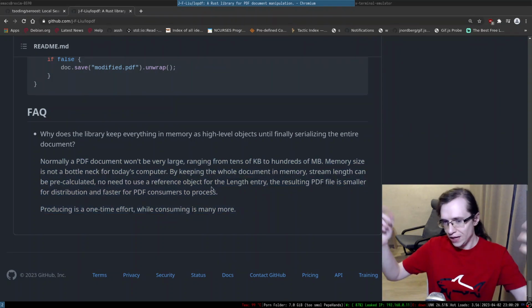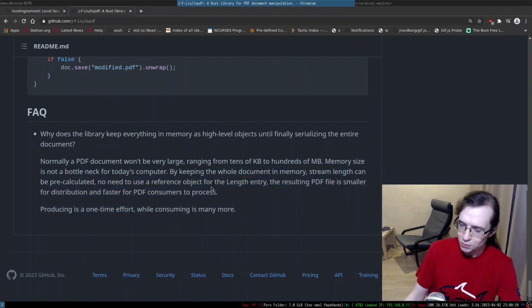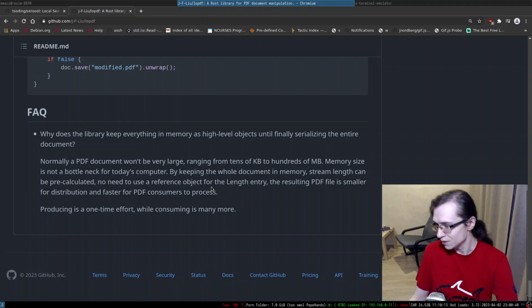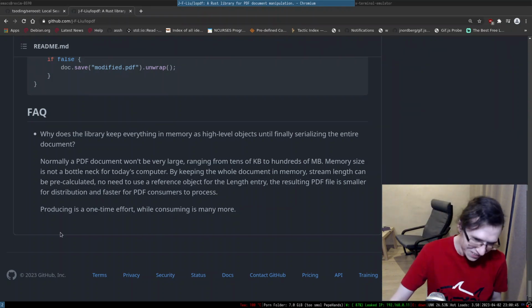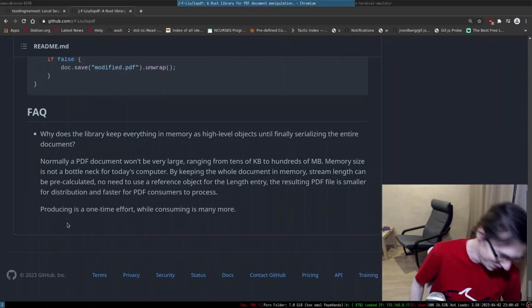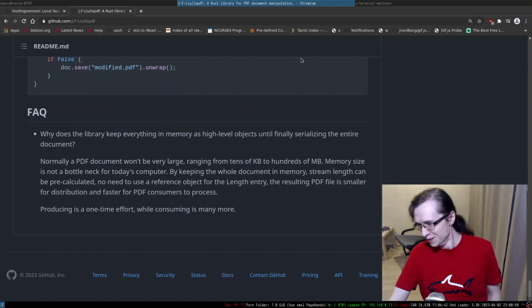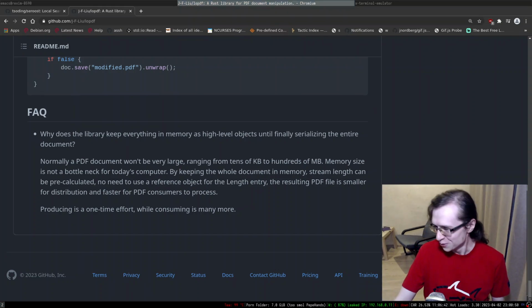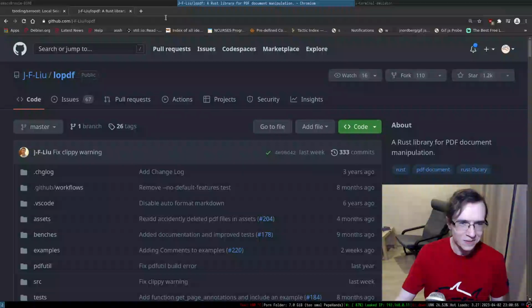It's just like, why do you read everything into the memory? Because modern computers can afford that. That's it. Conversation is over. Because your computer has 16 gigabytes of RAM. Are you gonna have a 16 gigabytes PDF? No. It's gonna be kilobytes. It's that simple. I already like this library. So that's cool. That's precisely what we need.